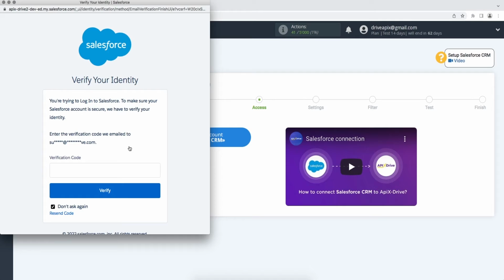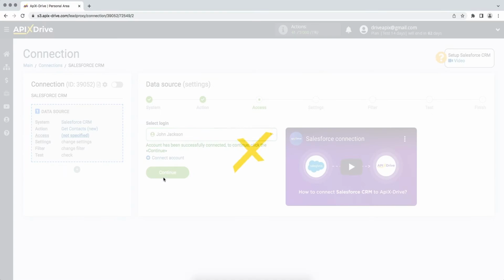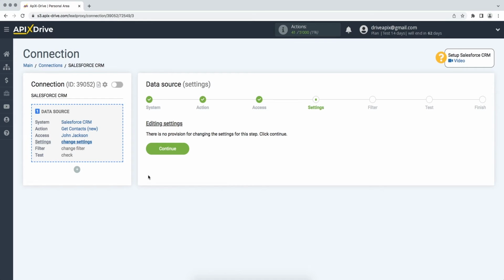Next, you should receive a verification code by mail. Enter it in this field. When the connected account is displayed in the list, select it and click Continue. In this case, there are no additional settings, so just click Continue.